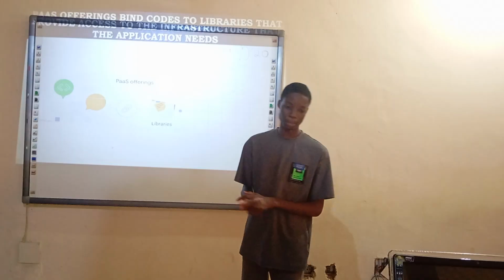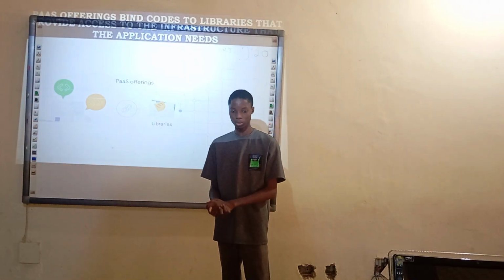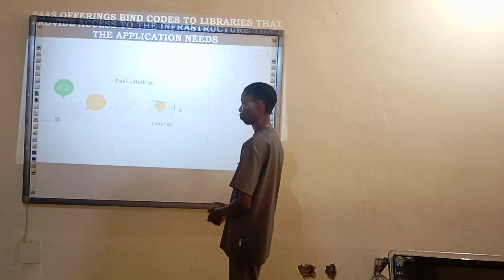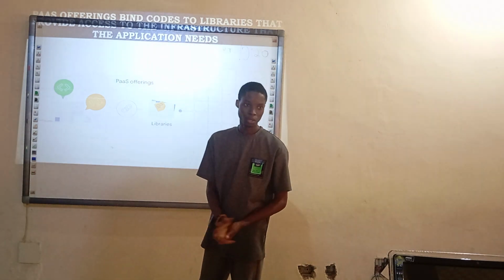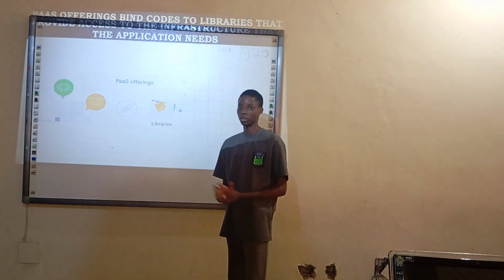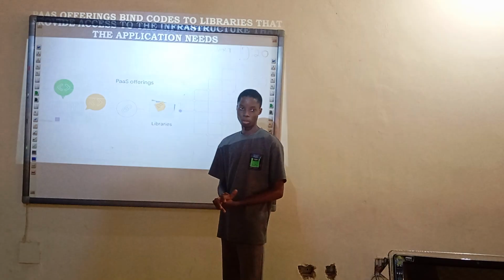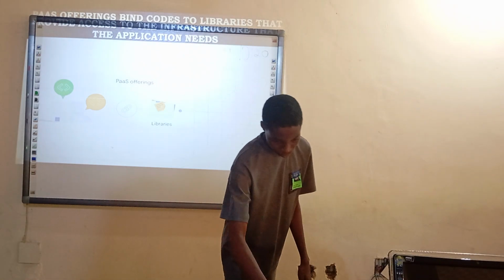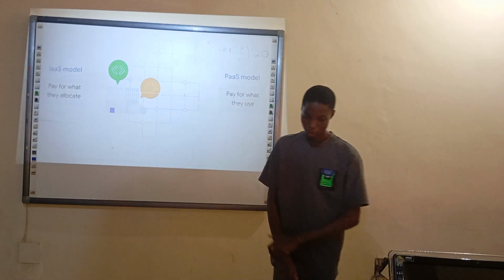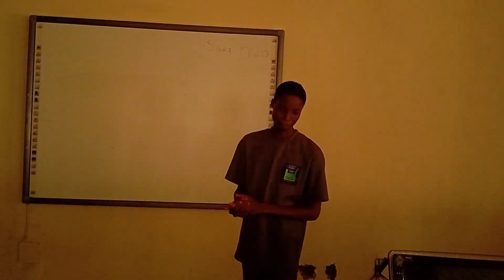PaaS offerings provide code libraries that give access to the infrastructure that the application needs. So PaaS offers everything that IaaS offers and more. With PaaS, you don't have to worry about your infrastructure. It gives you the platform, gives you libraries, everything you need to code and run your program. All you have to do is focus on coding your application.